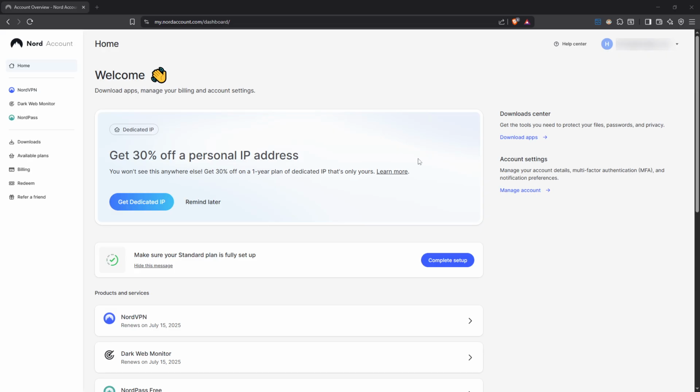First, you'll need to log into your Nord account. To do this, open your preferred web browser and head over to the NordVPN website. Once there, click on the login button and enter your credentials to access your account. If you often find yourself coming back to NordVPN, consider setting up a shortcut or bookmarking the login page for faster access next time.